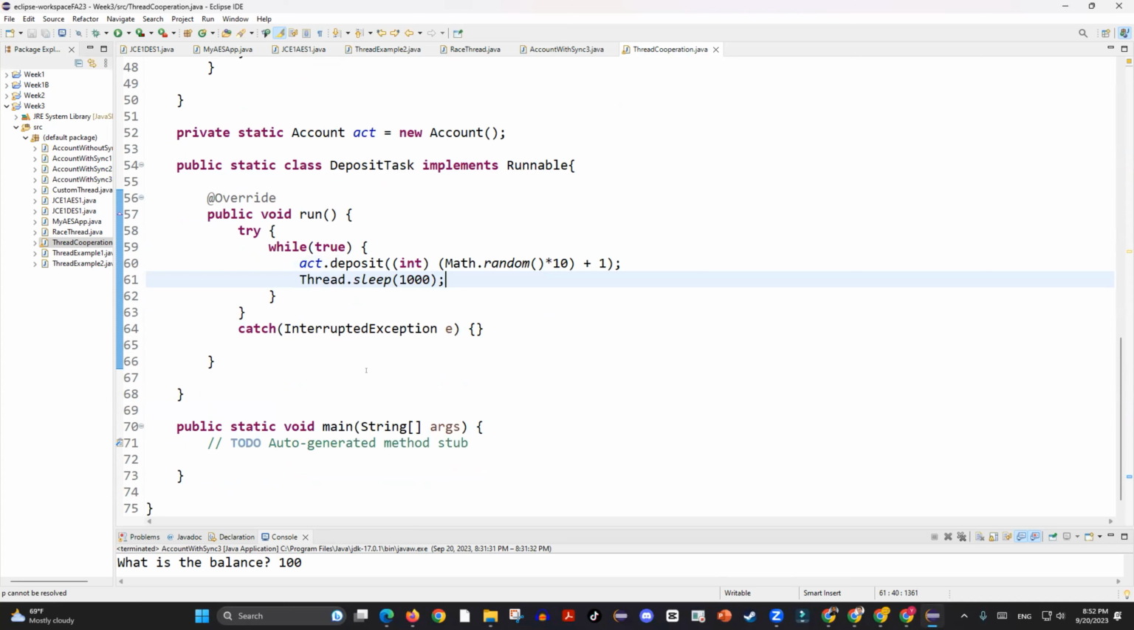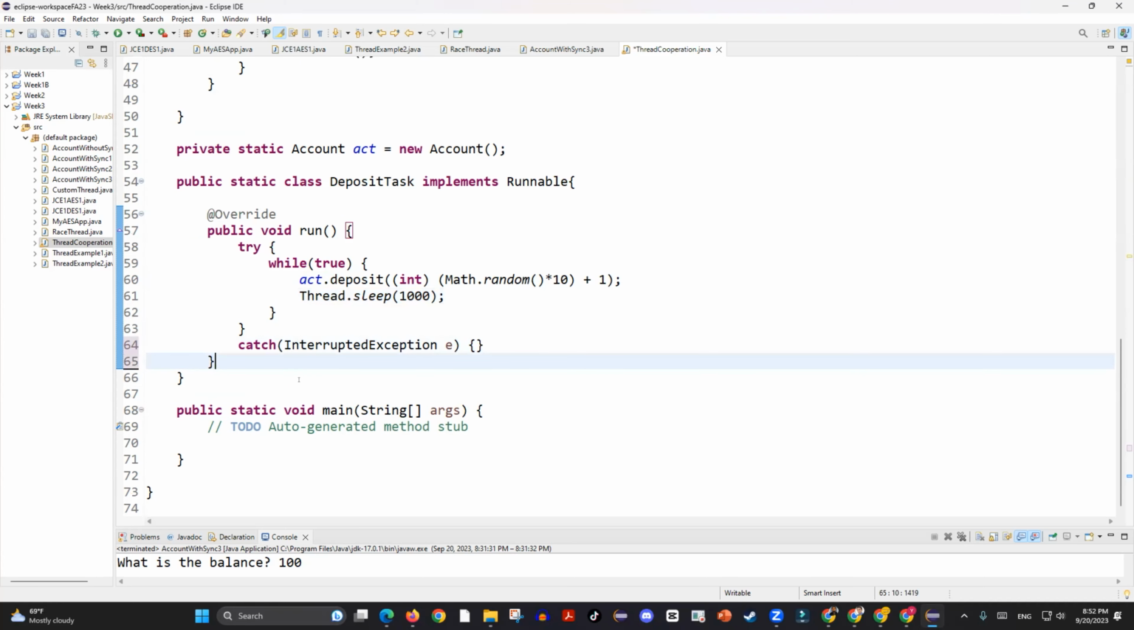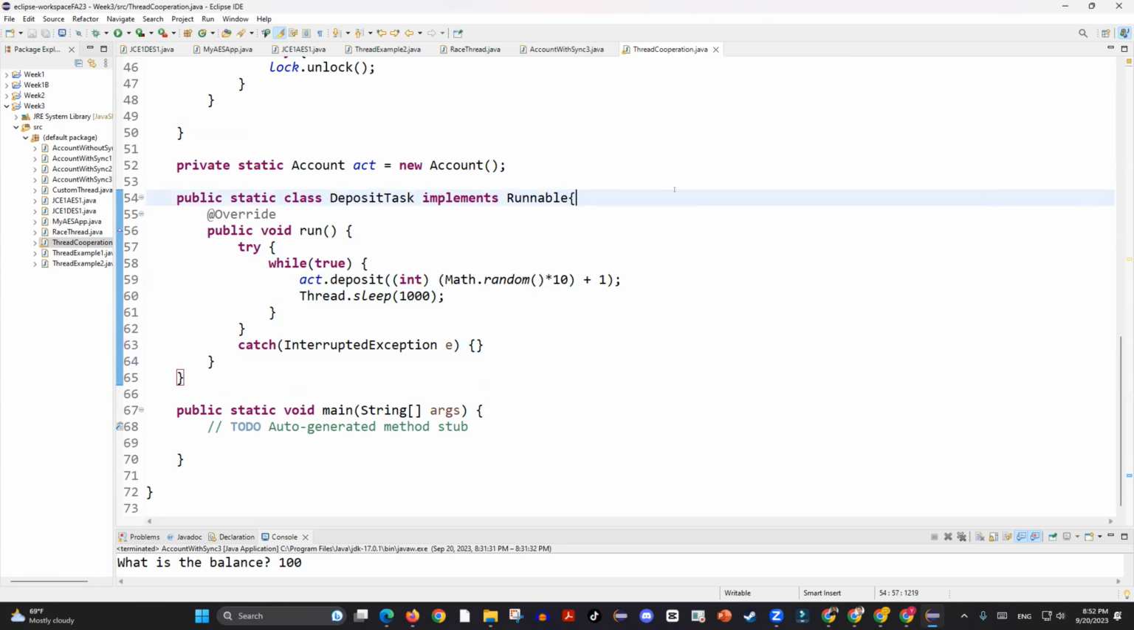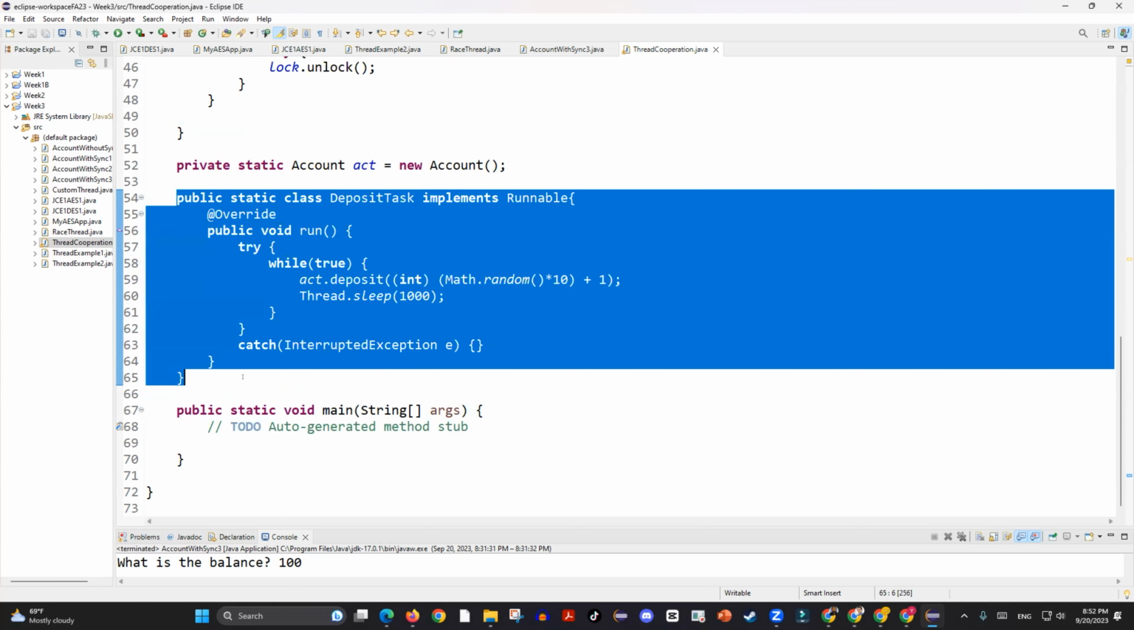I'll give a minute or so to everybody to complete this class, and then I'll move on to the other class. So that's my deposit task class, this one, all of this code.